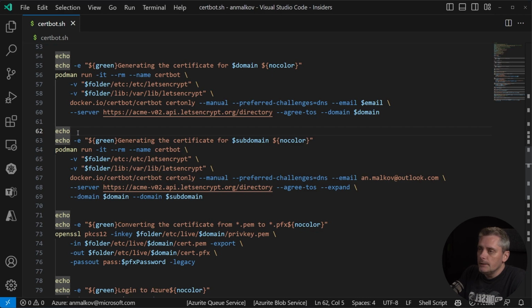So the next, it's almost the same line, but it will just generate the certificate not for the domain, but for the subdomain.